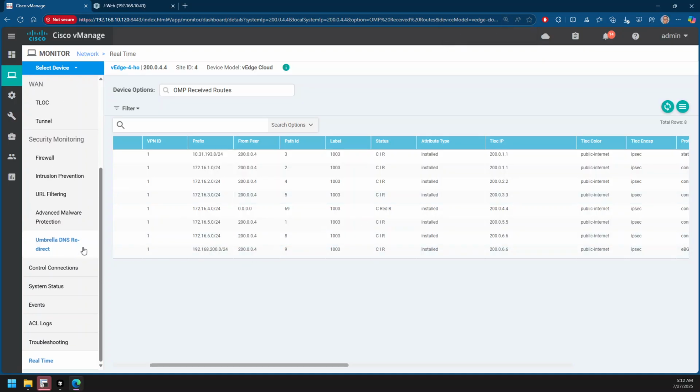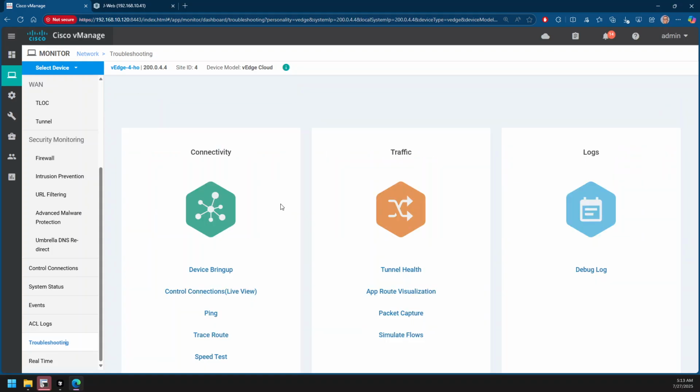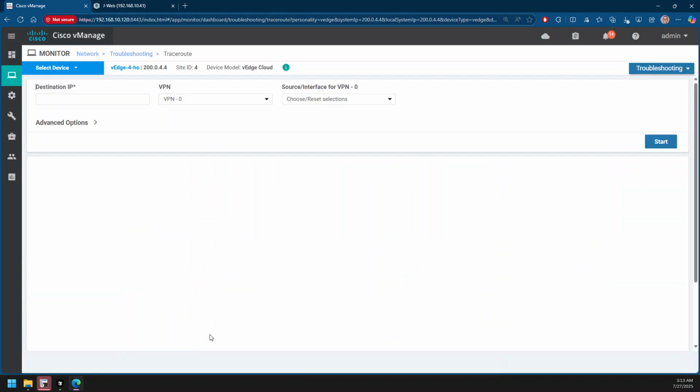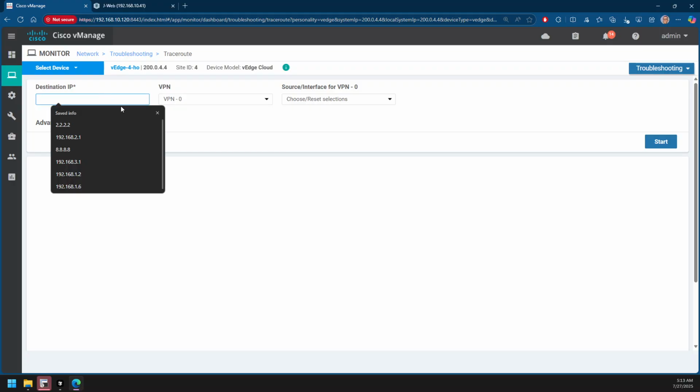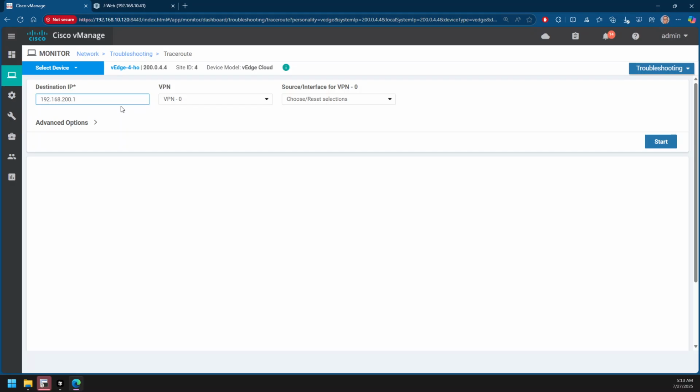We can also do a traceroute to that particular site. Let's do a traceroute. The destination IP is 192.168.200.1. I'm going to use VPN 1, choose the interface, and let's do a traceroute. Hopefully it's going to go through the SD-WAN fabric to the destination. So let's see how it goes.